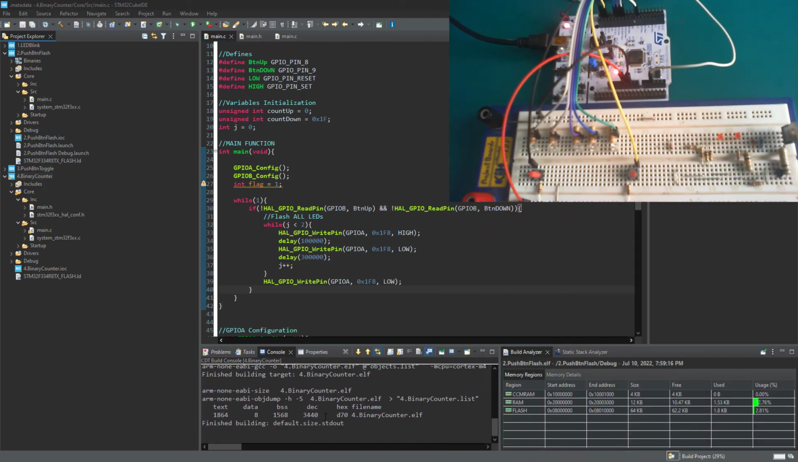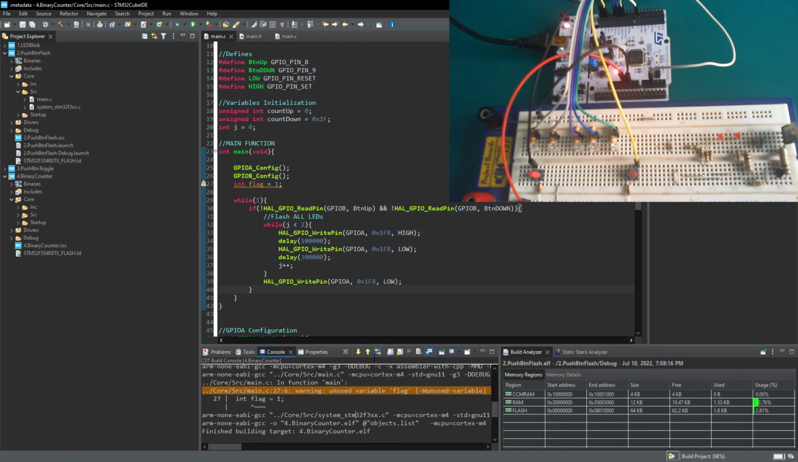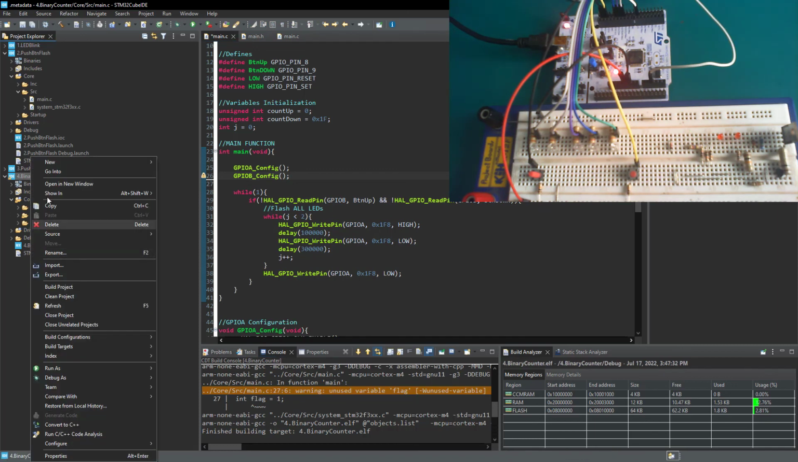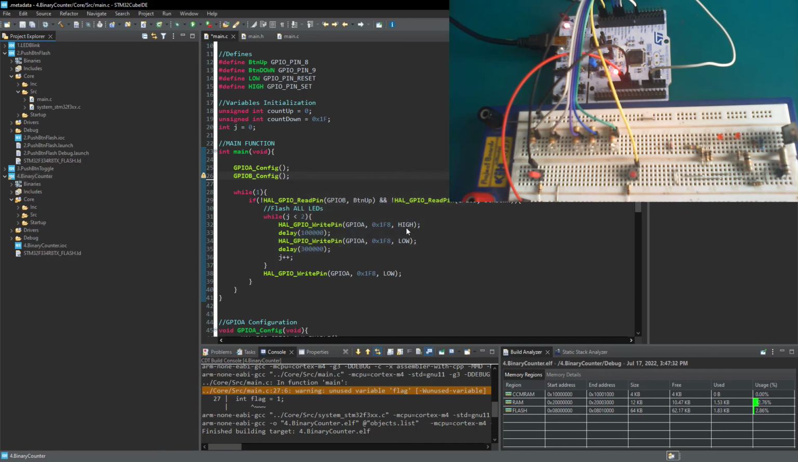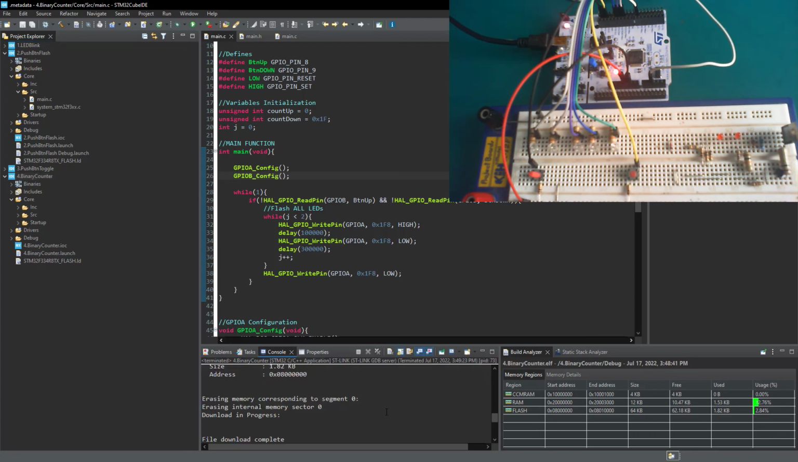Okay, there are no errors, but there is a warning here: unused variable flag. We are not using the flag, so that was for the previous program, so that's fine. So we just remove it. Now I can just write it into the chip, and then we see what is going to happen. So let's just write it in. All right, we're launching the debugger. So now we are going to be writing the code in.